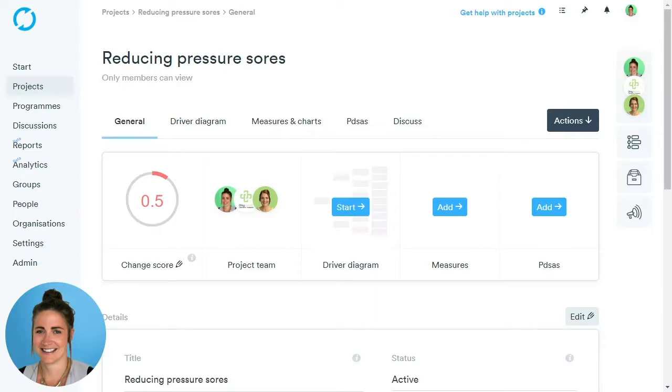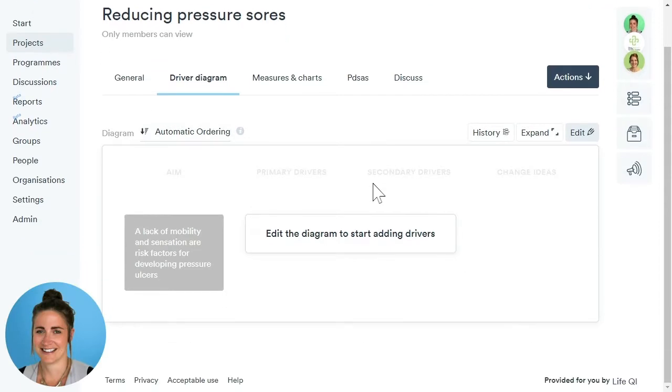Once we've set up our project, we want to add in our driver diagram. So to do this, we're going to click on this Start button here within this driver diagram box. This is now going to take us to our driver diagram page. In order to start adding our primary and secondary drivers and our change ideas, we need to ensure we are in edit mode. To do this, click on the edit button on the right-hand side.